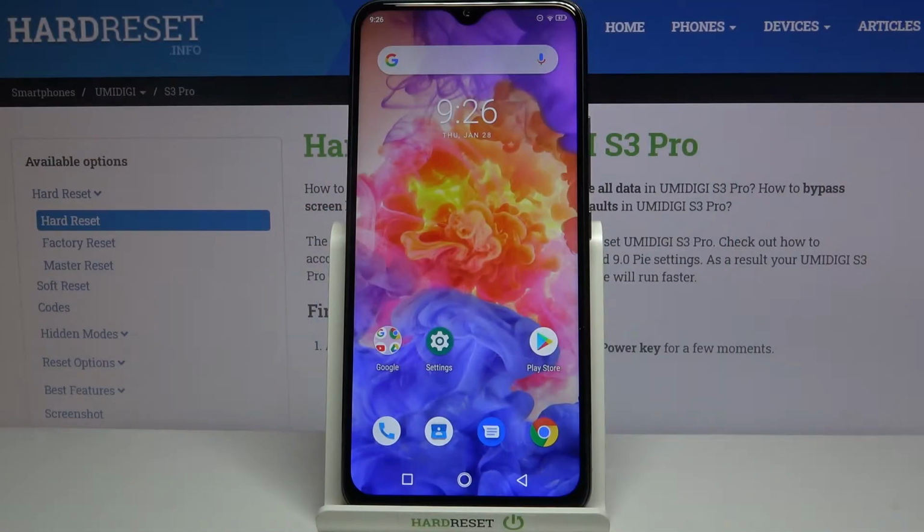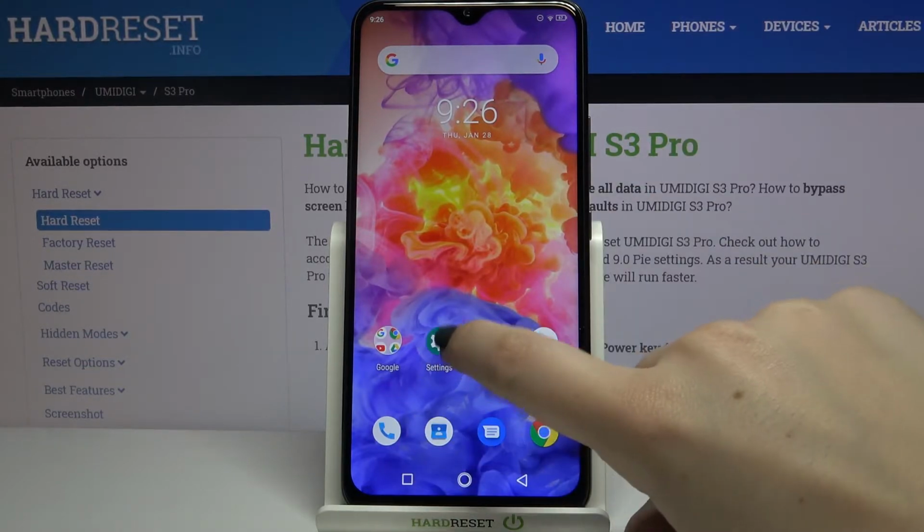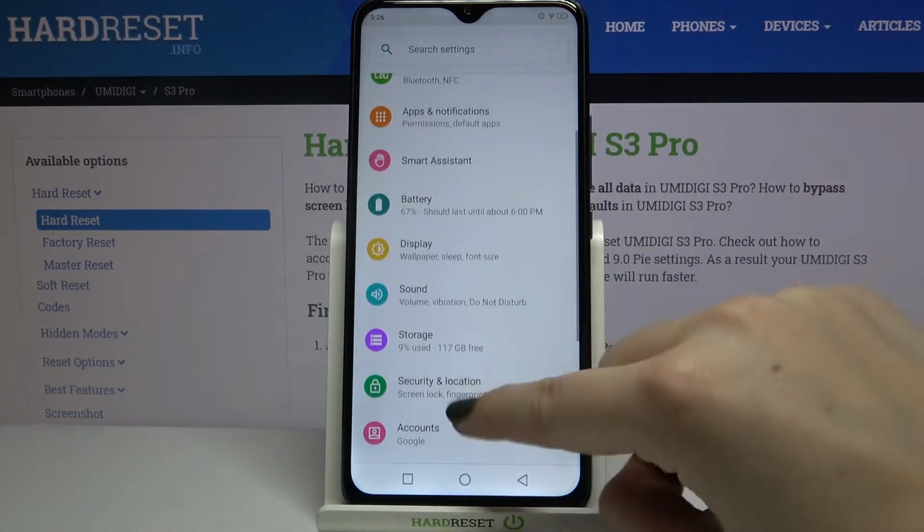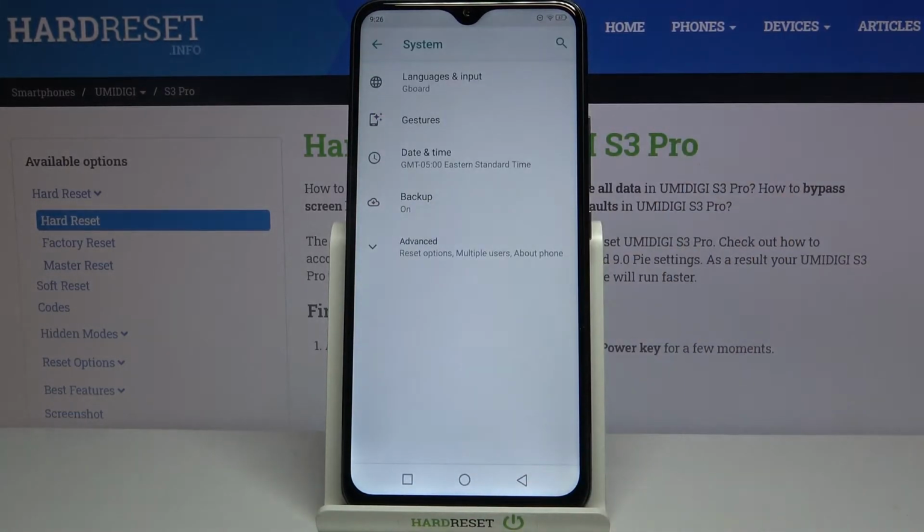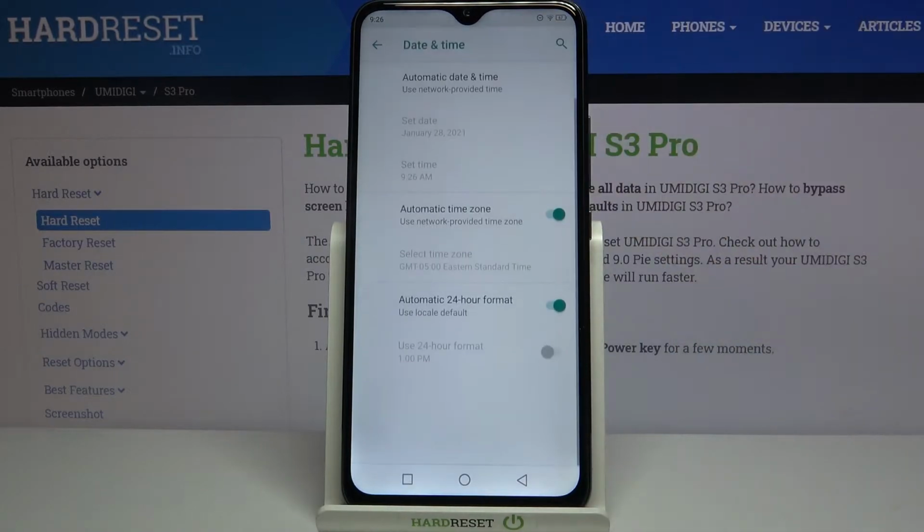Hi everyone, here we've got UMIDIGI S3 Pro, and let me share with you how to change date and time on this device. So first of all, we have to enter the settings, and now let's scroll down to the very bottom and tap on System. On the third position we've got date and time, so let's enter.